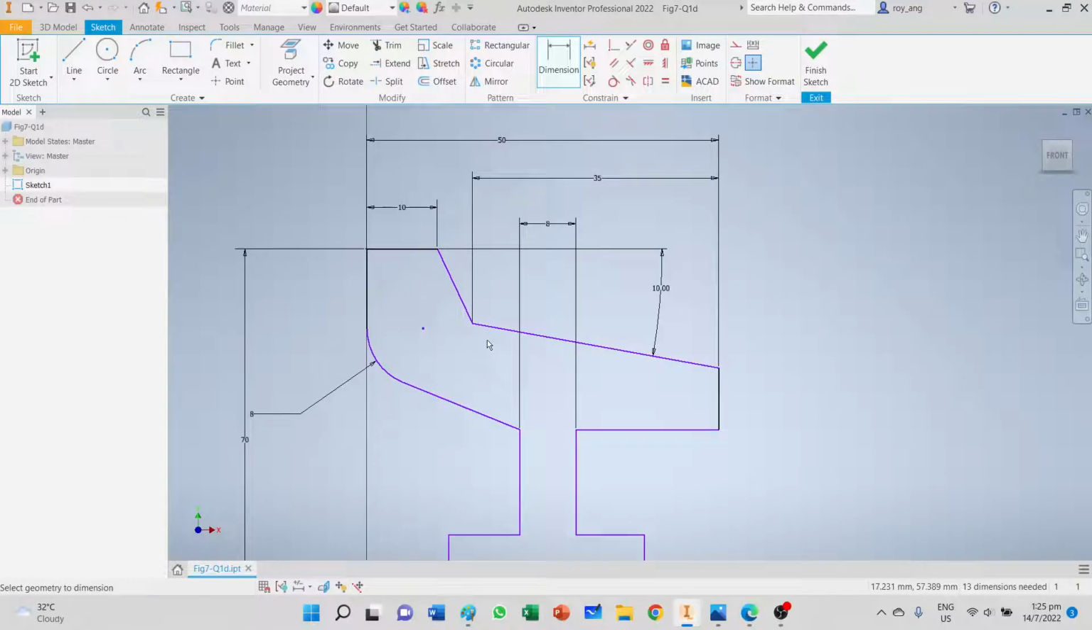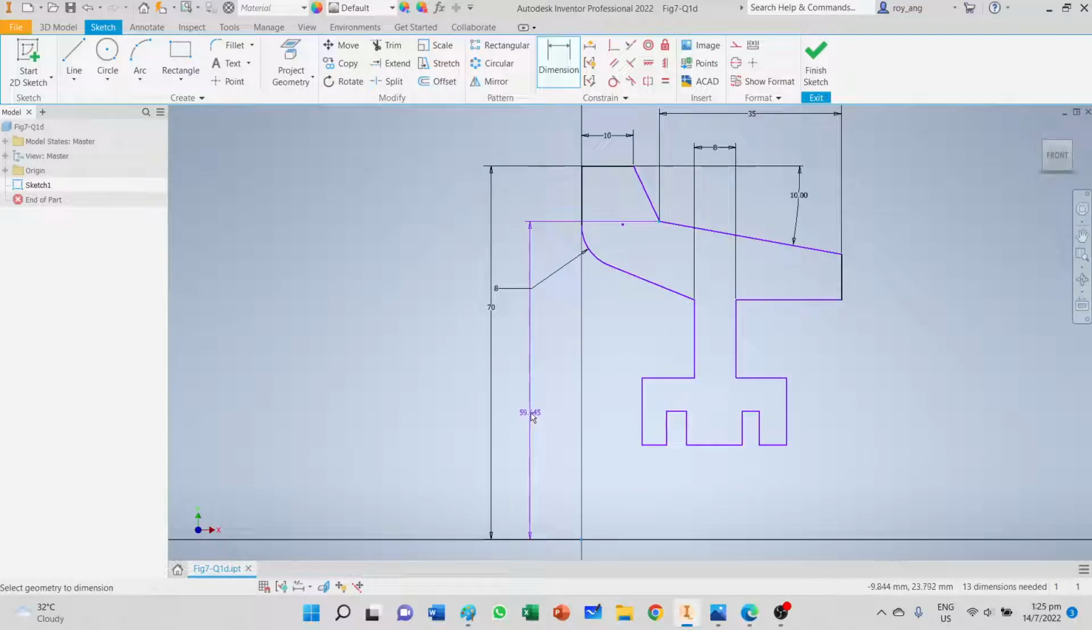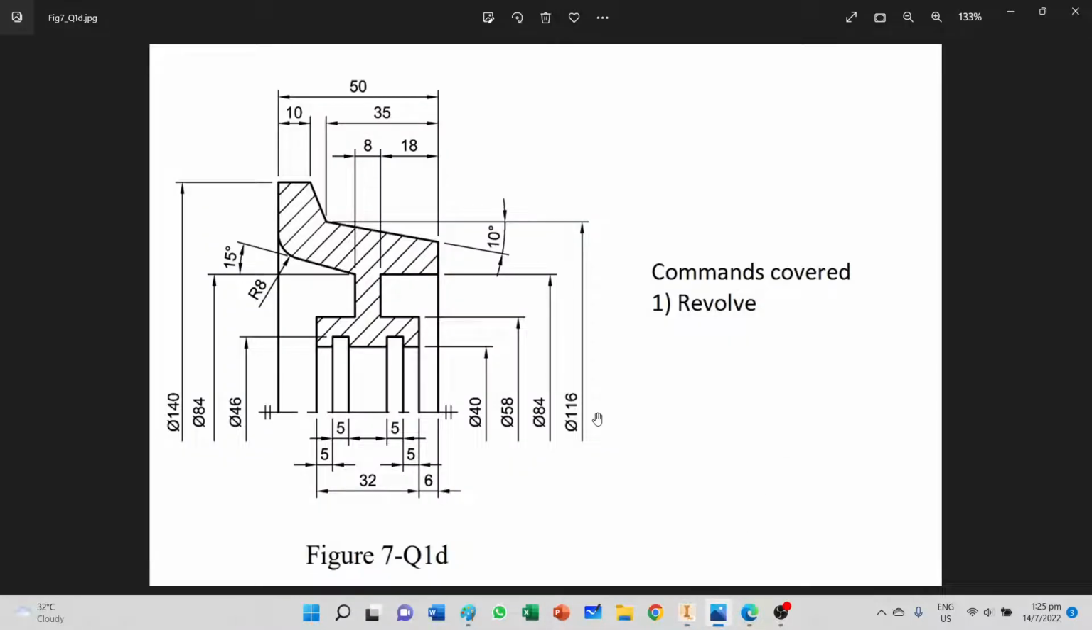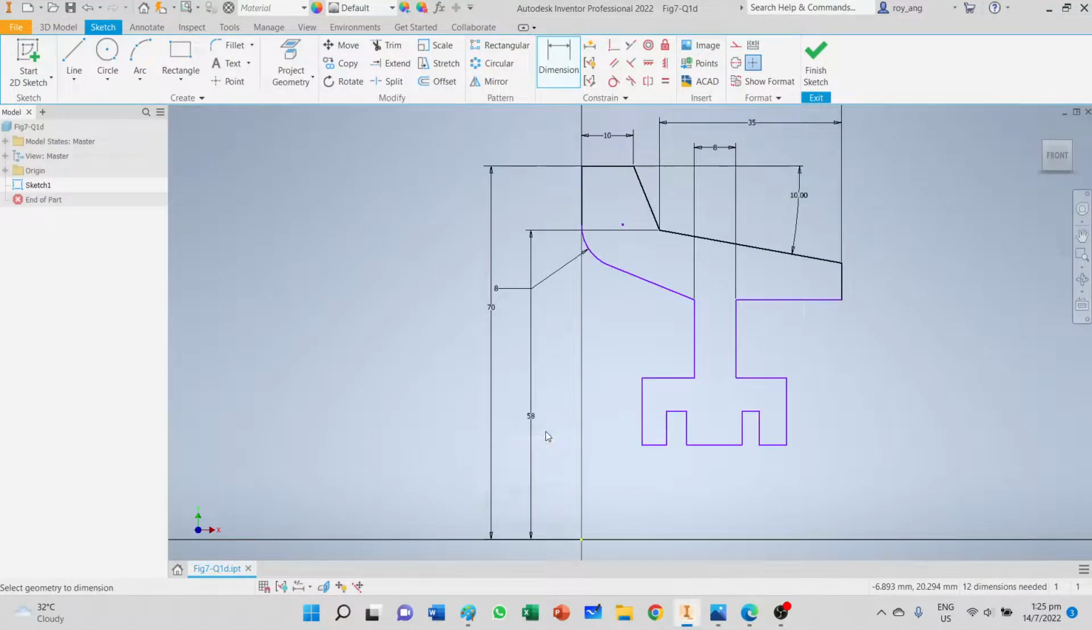And this point, right, to the center point. Okay, this point is on the diagram, it's 116 over here. So 116, you divide by 2 is 58. So it's 58 millimeters. So I'll put here 58 millimeters, right?